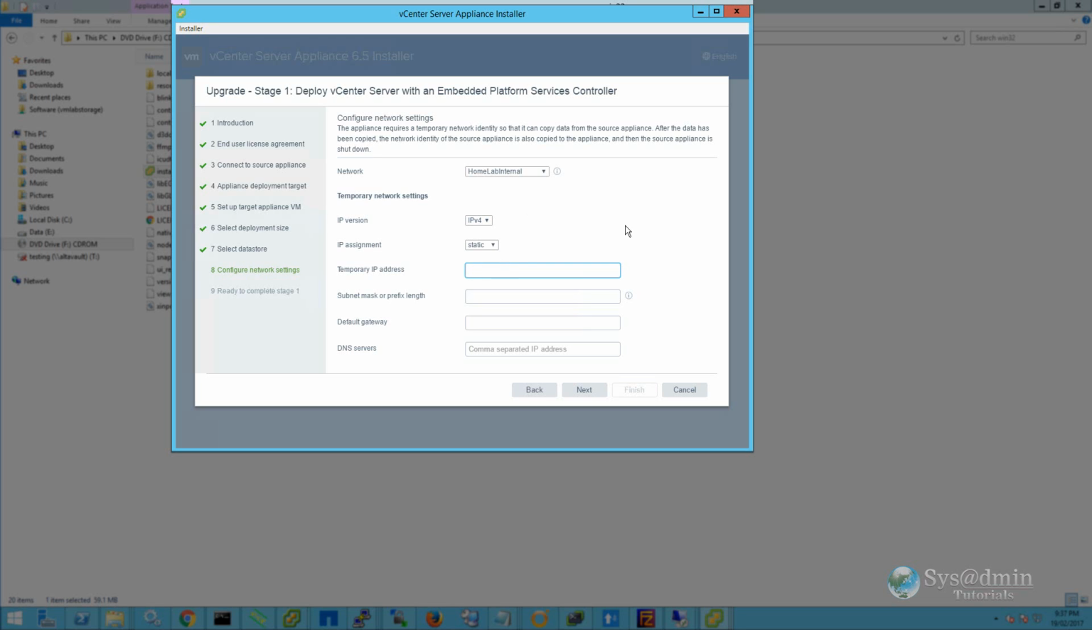The temporary network settings are used to copy across the existing configuration, and once the copy is complete, the temporary network settings are removed, and the original source IP from VCSA 6.0 is applied to our VCSA 6.5 appliance. My temporary IP address is going to be 192.168.1.18. My subnet mask is /24, and my default gateway is 192.168.1.1. Lastly, my DNS server is 192.168.1.101. And now I'll click Next.